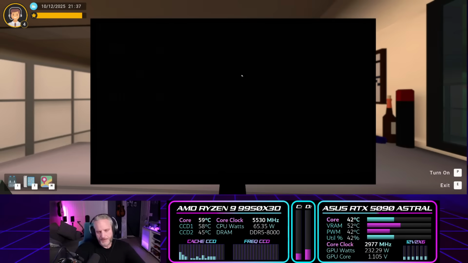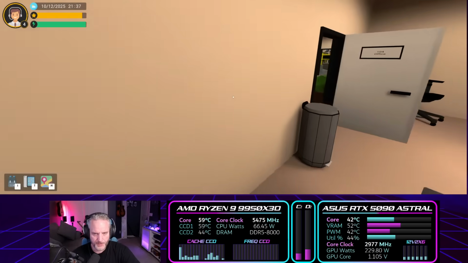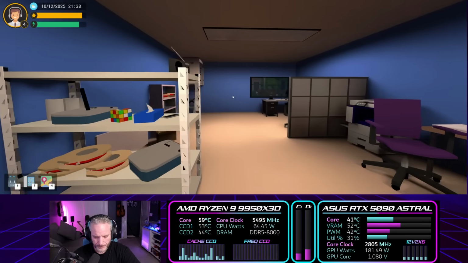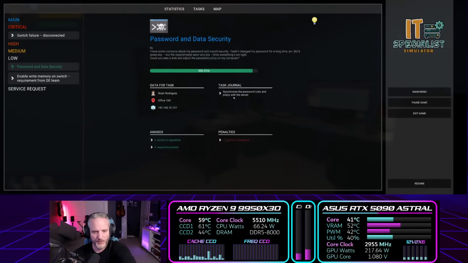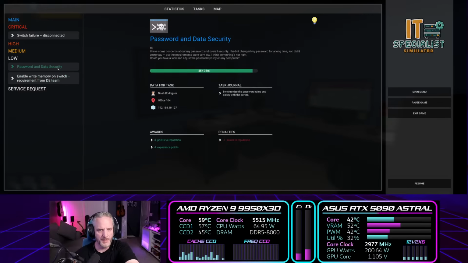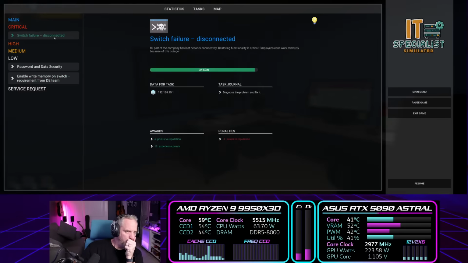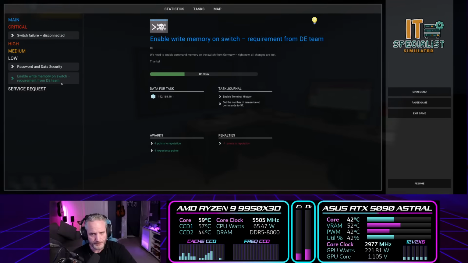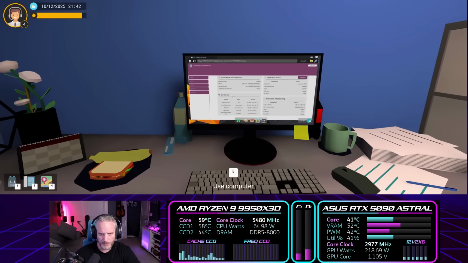I still don't know what the problem with the switch is for Germany. These are all about to, well. We need to enable write memory on the switch from Germany. Right now the changes are lost. Thanks. 192.168.10.1.